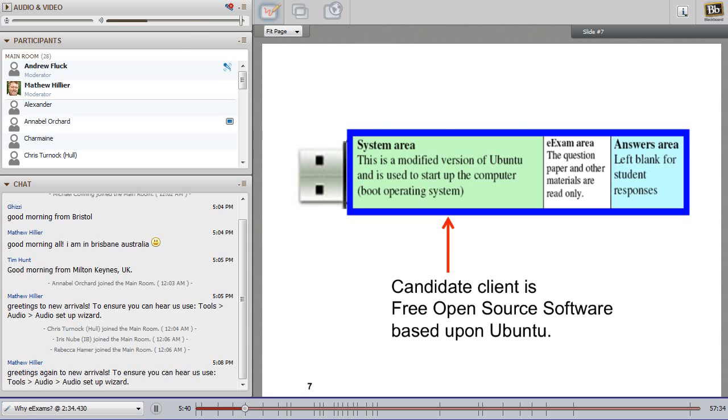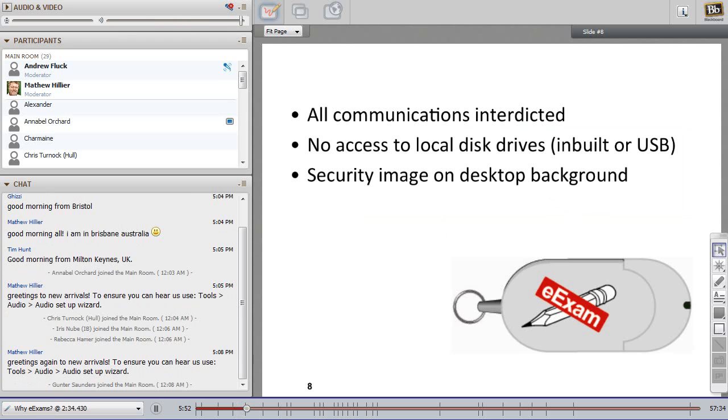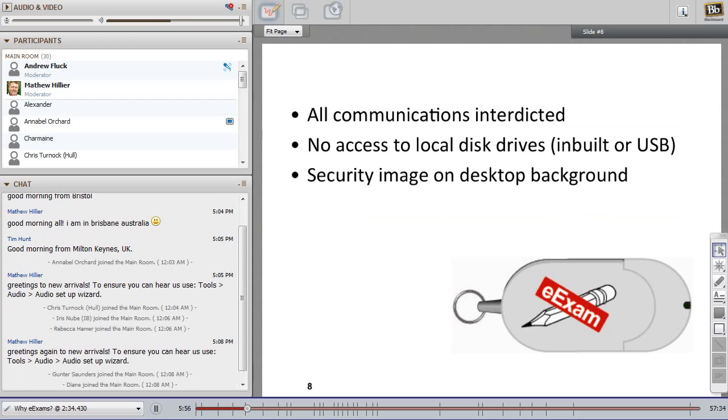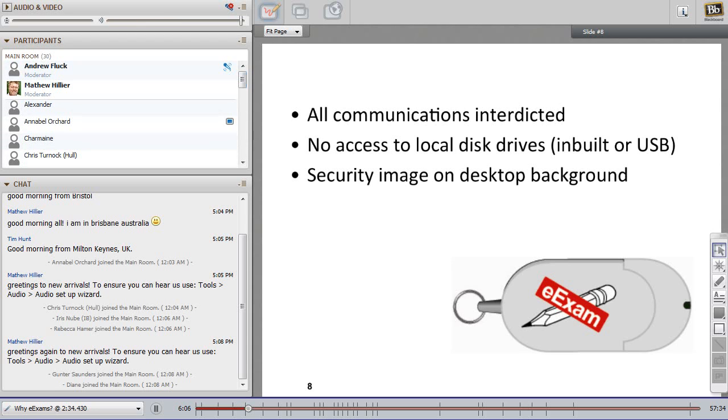We have some security built in, and I'm only mentioning this top level security because there are other levels as well. Generally speaking, we can choose this, but when I run an e-exam, I have all communications locked off. In our original version of the e-exam system, we actually took out the IP stack. We made sure that Bluetooth and other kinds of communications were not possible.